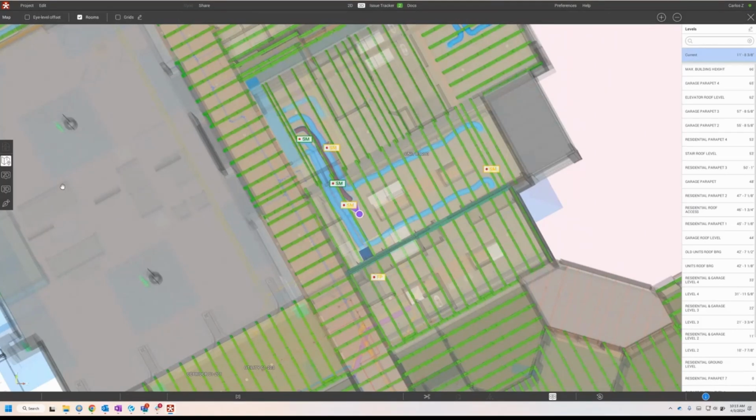Okay. By the way, there are options up here. You can turn rooms on and off. You can turn grids on and off. Of course, we have no grids in this building, so it is not as easy. And then you can do eye level offset. This one doesn't work as well here.